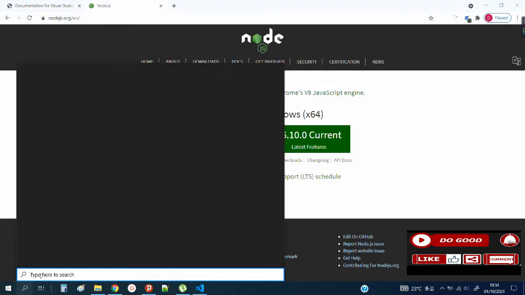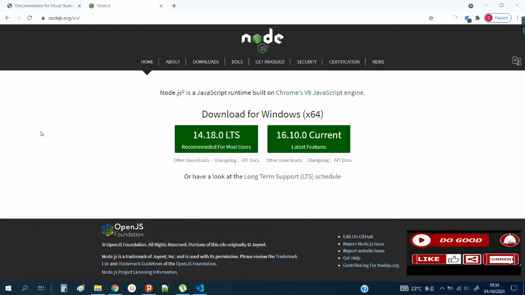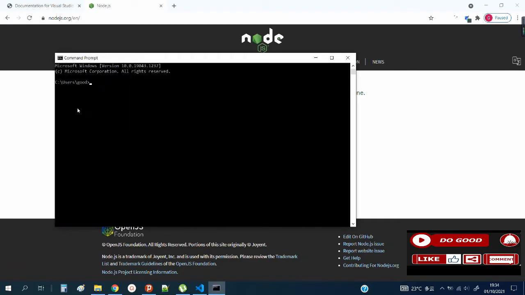Let's go to the command prompt. Command prompt. And let's check it out. Let's say node, then space, then give it -v. So the version is 14.18. Okay, so that is that.